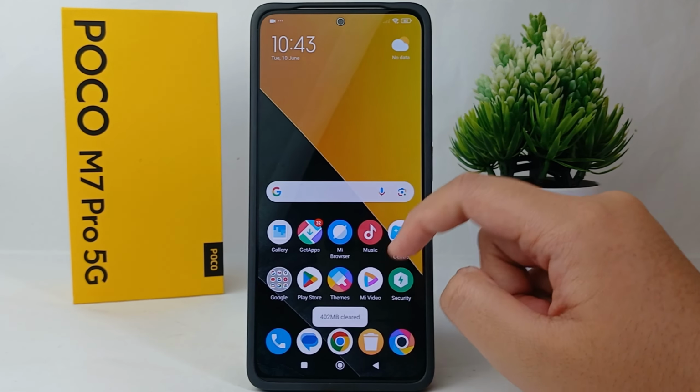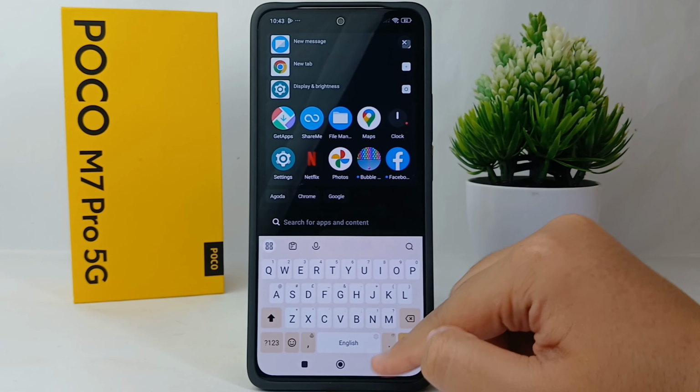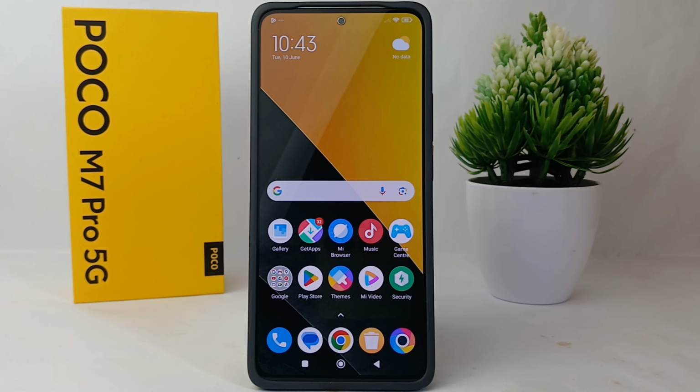Alright guys, so in this video I would like to share a tutorial on how to adjust font size on Poco M7 Pro. For those of you who feel that your font size looks so small or way too big, don't need to be worried, because you can adjust your font size on Poco M7 Pro easily. And how to do that is very easy, so without any further ado, let's get started.